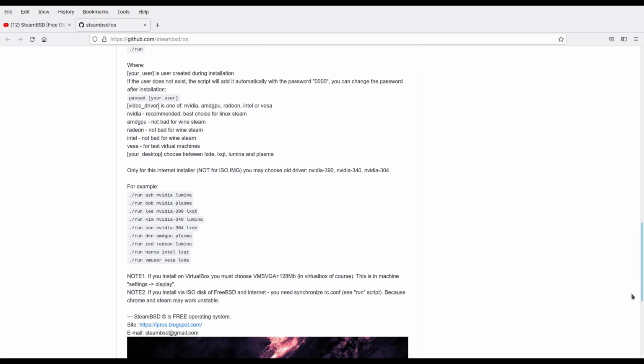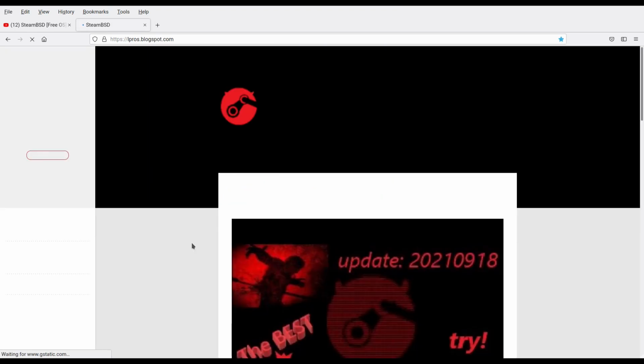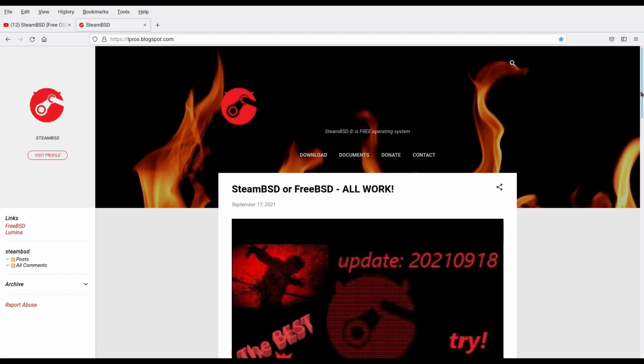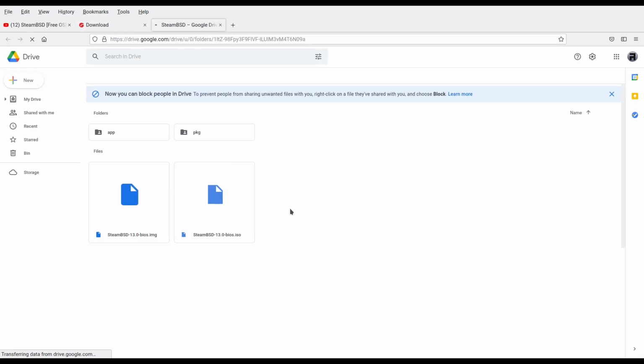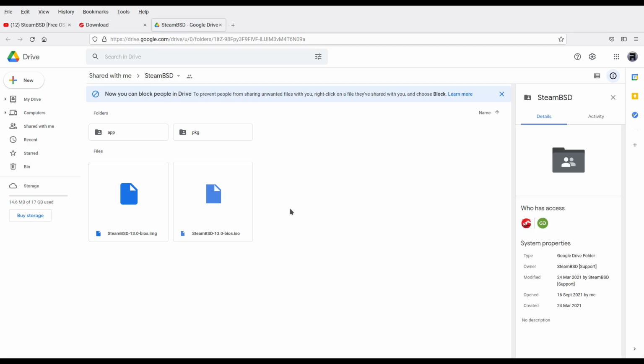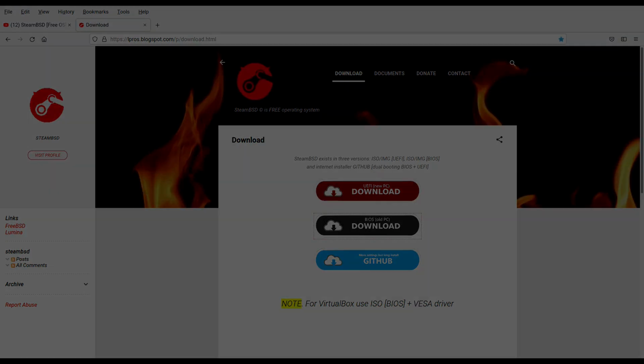I'll leave the relevant links in the description box down below, but to download SteamBSD, if you go to the Blogspot page and click on download, you'll have three choices: the UEFI version, the legacy BIOS, and a GitHub page. I'm going to go for the legacy BIOS because my computer is old, and it takes you to a Google Drive page. You can download the image there. That's something I'm not quite used to, but as long as it gets downloaded, that's fine. Once it's downloaded, you transfer it to a USB stick of your choice and we'll boot up.